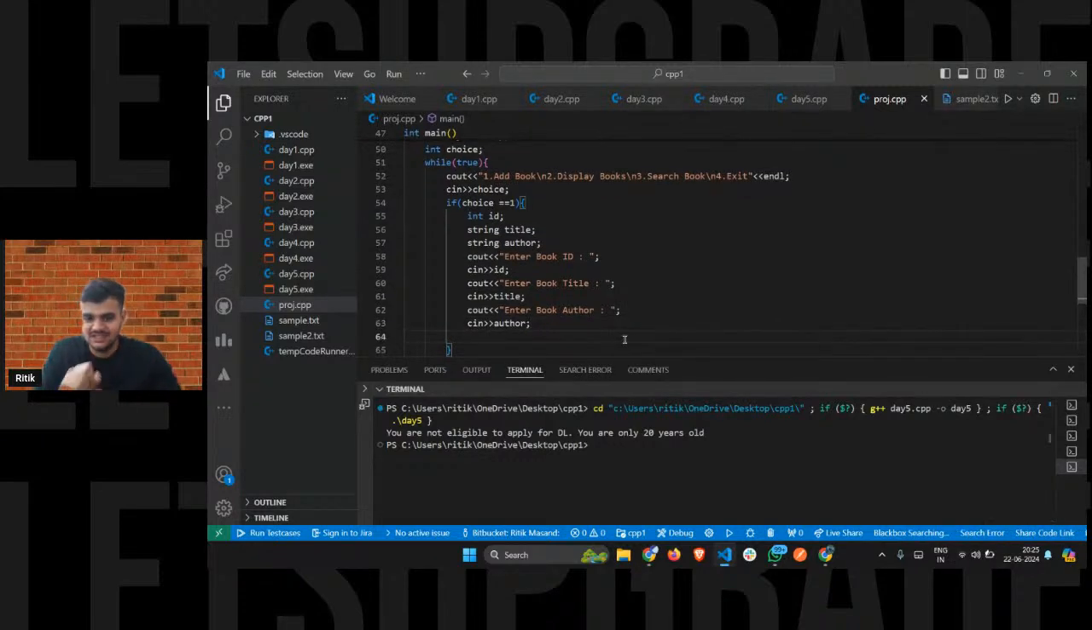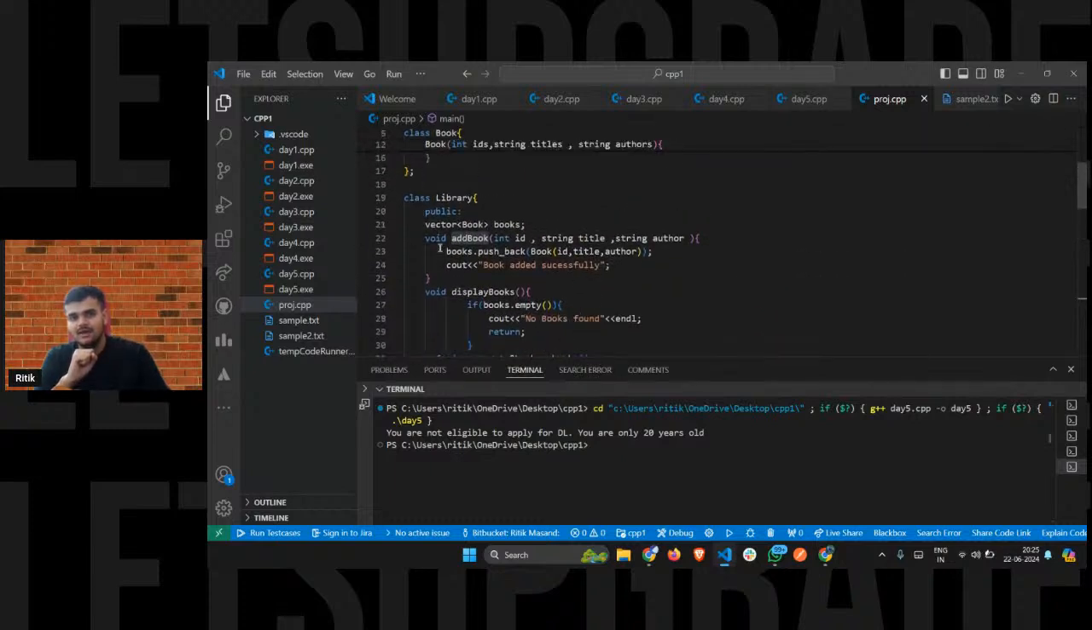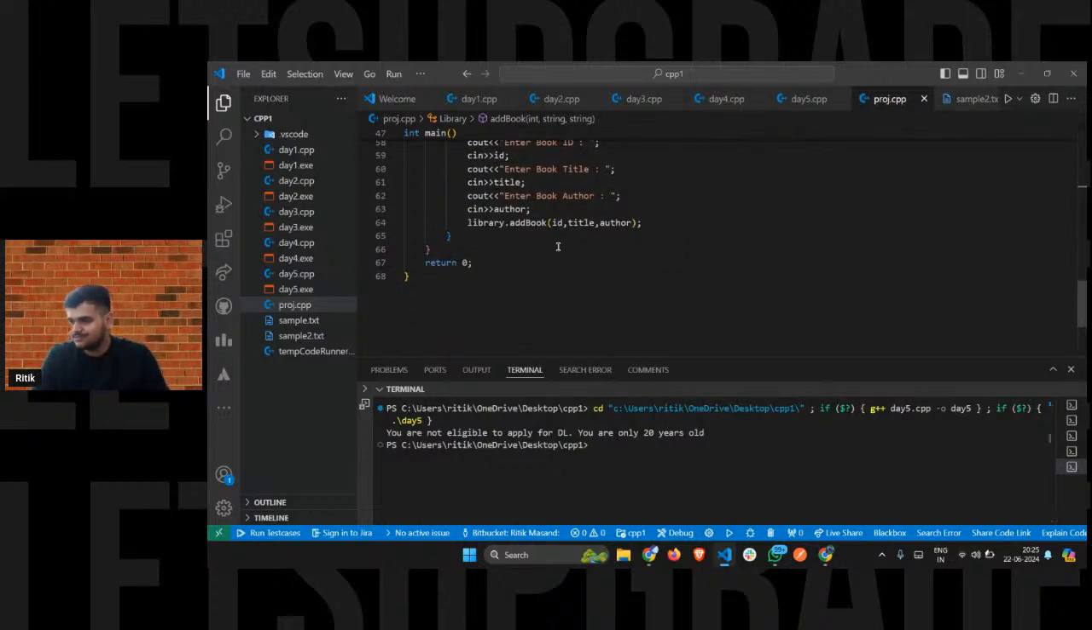And once I have these 3 things, what I'll do is I'll add the book into my library. So library.addBook, this function will be called, and it will add the book into my vector. As simple as that, right? This is the class that we have made. Okay, this was about adding a book.